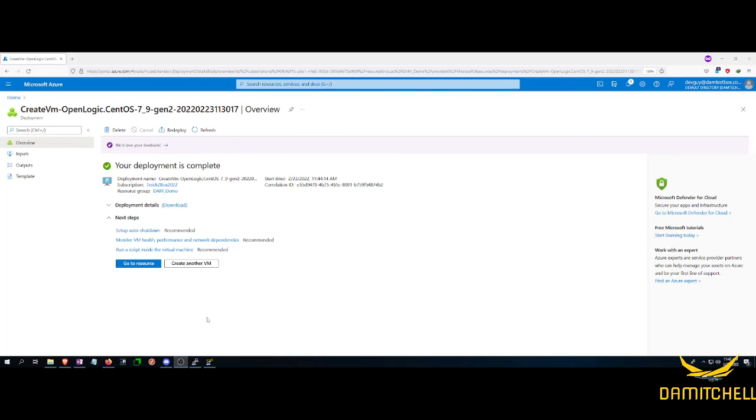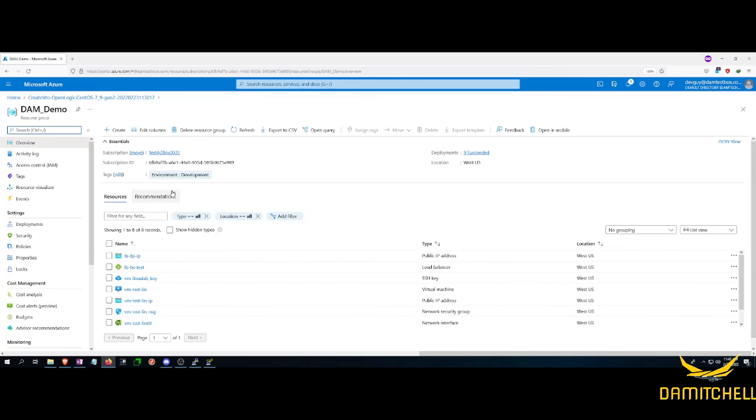All right, so it just finished deploying. Let's take a look at our instance. Once again, I like going into the resource group first, and we see that we have everything regarding our Linux instance here, and all the resources that are going to be connecting to it.